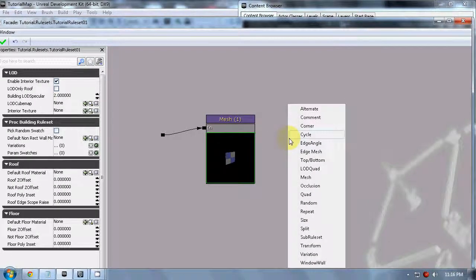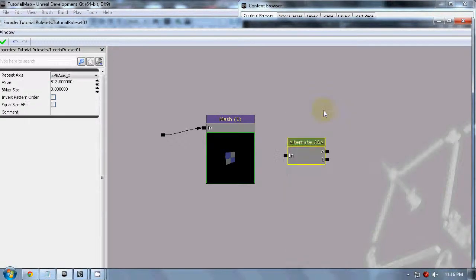You also have the ability to change the scope itself. So all these rules, most of them will change the scope.